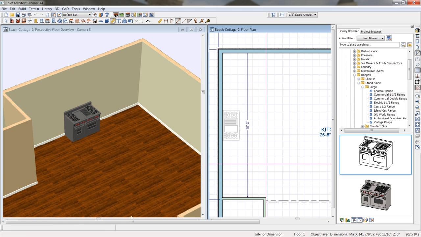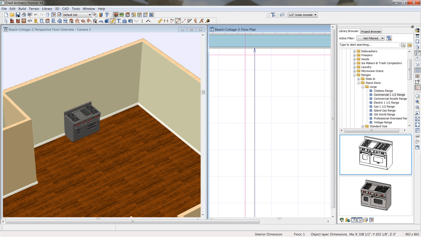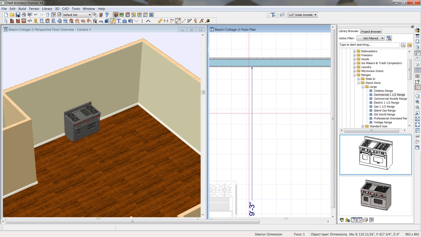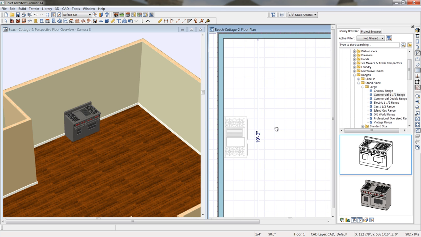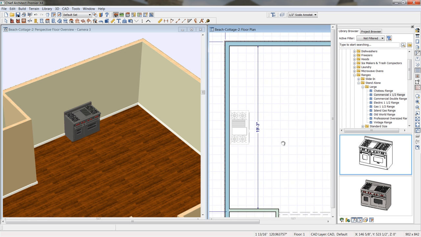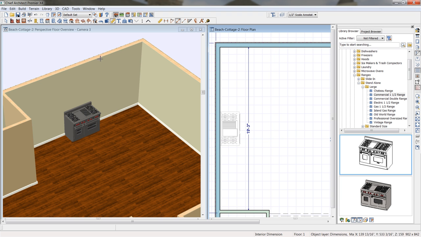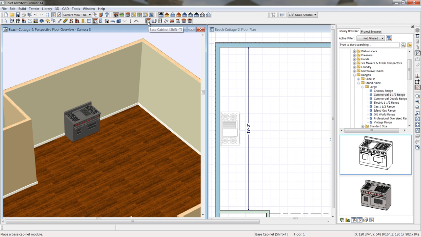So you can see that our kitchen has an interior sheetrock to sheetrock. If I zoom in, you can see where the arrow is indicating on the dimension line. We have an interior area of 19 foot 3 inches. Back in our perspective view, I'm going to select my cabinet tool. And when I do that, I can choose base cabinets, wall cabinets, full height cabinets, custom countertops.